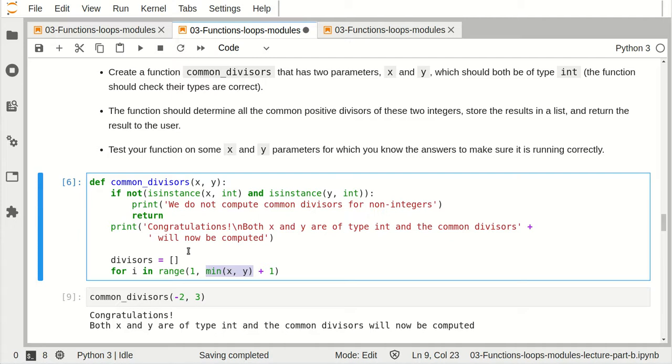Now, if we're allowing this, okay, the function should determine all the common positive divisors of these two integers. x and y may be negative. So what you should also do is check versus the absolute value of x and y.